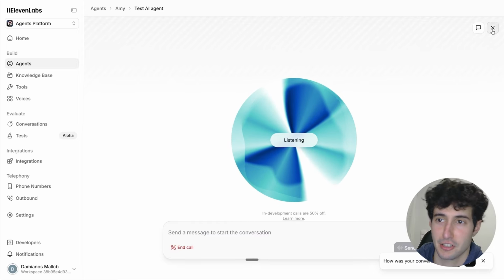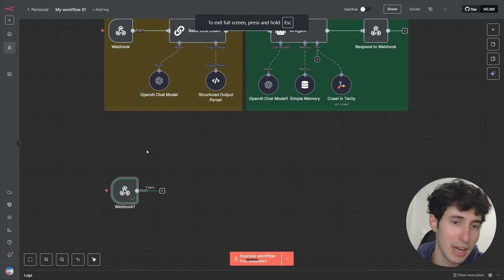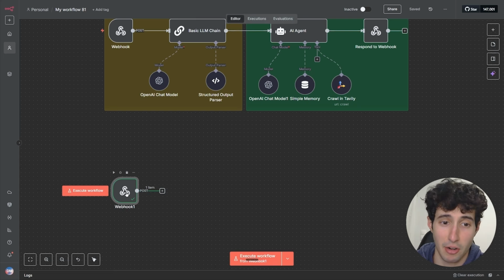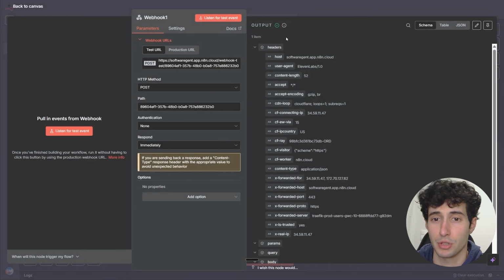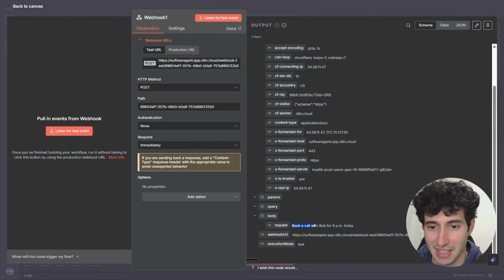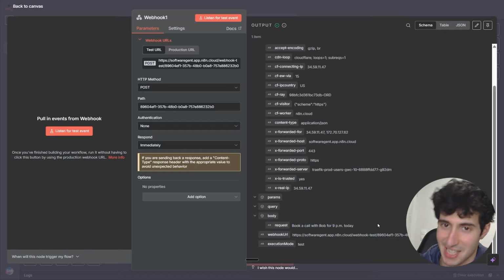It didn't actually book it, but if we close this and go back over to N8N, we can see that our webhook did execute successfully over here. And if we open this up, we can see that we do have an output and we have the exact request that we made, which is to book a call with Bob for 9 p.m. today, which is exactly what we wanted.